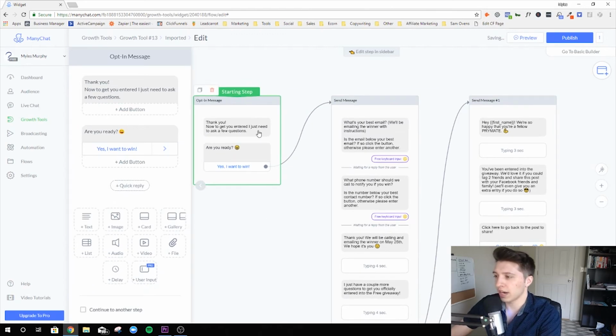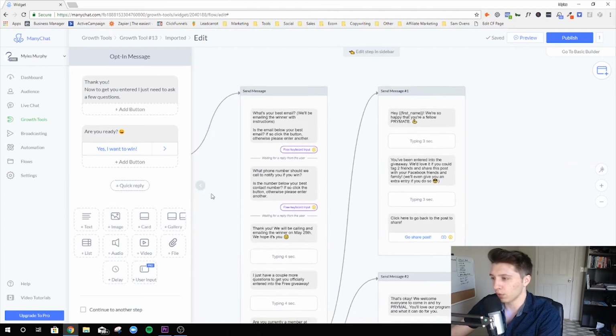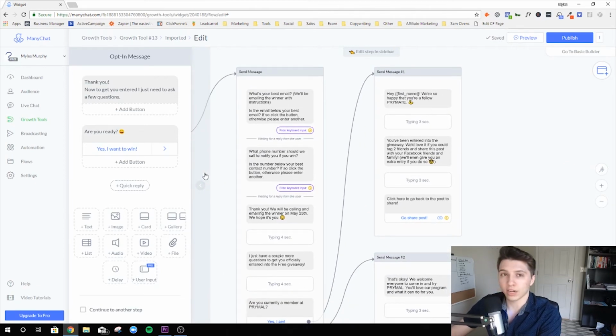So: thanks. Now to get you entered, I just need to ask you a few questions. Are you ready? They click this button and it takes them into the sequence. Now this is where we collect their email and their phone number because they're in a giveaway. So we need to collect their info so we can call them. And this is all collected into a database.